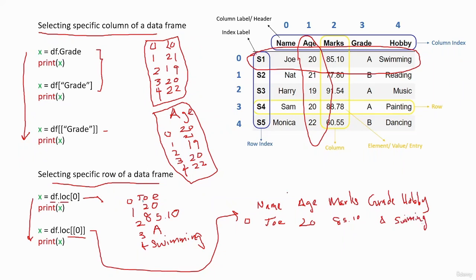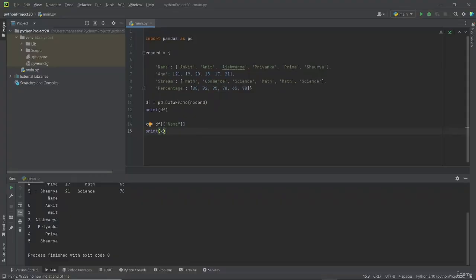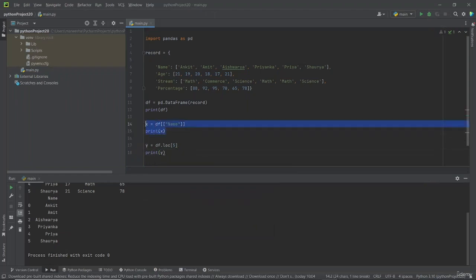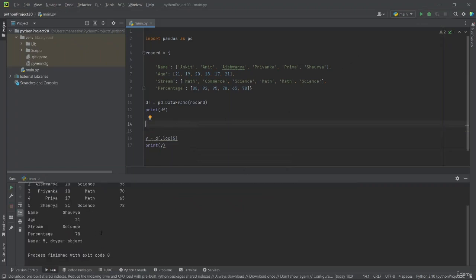Now let us try a live example in PyCharm. Now I want to select this fifth row, so I am typing y equals df.loc. Within the square brackets, I have to specify the index, then print y. I am deleting these two lines of code. Now let us see what will happen. Now you can see it has returned a pandas series.